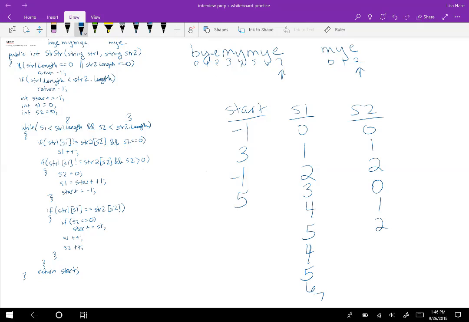Is E equal to E? It is, so the first two conditions are failing. The third condition is true. And then if S2 equals 0, that is false. So S1 plus plus, S2 plus plus. So S1 becomes 8. S2 becomes 3. We go into our while loop. 8 is not less than 8, and 3 is not less than 3. It all fails. And then we return our start, which is 5, which we know is the correct answer.